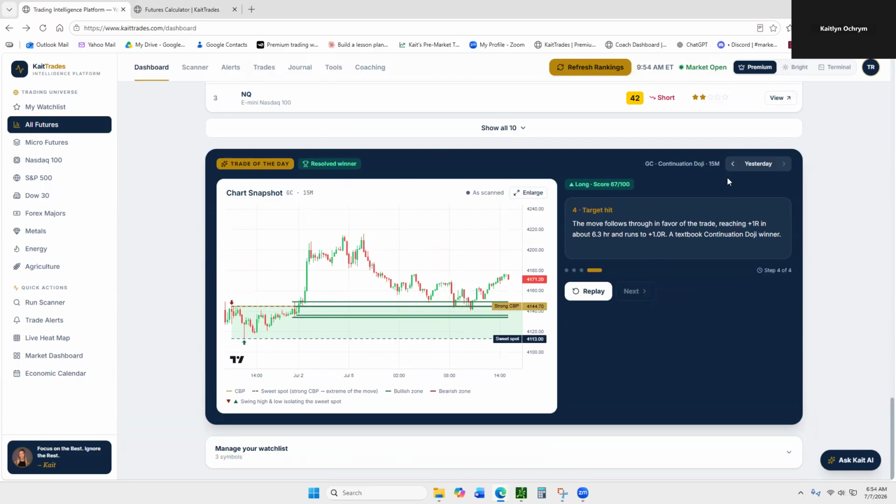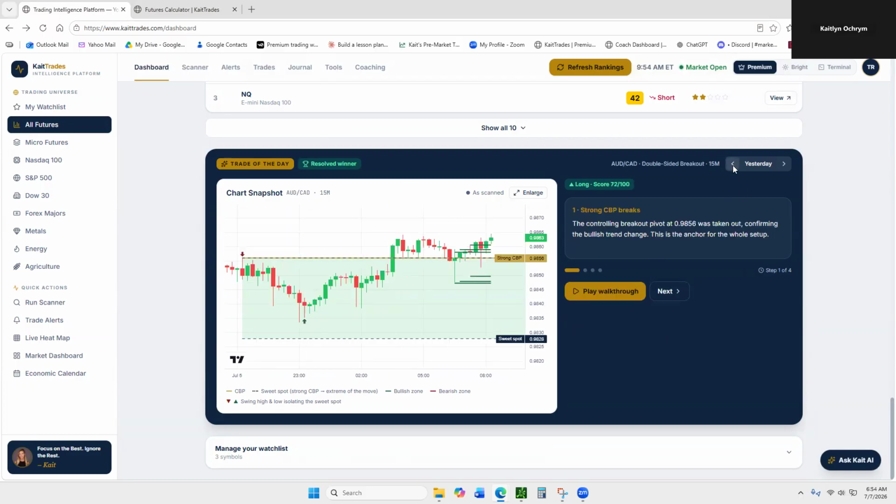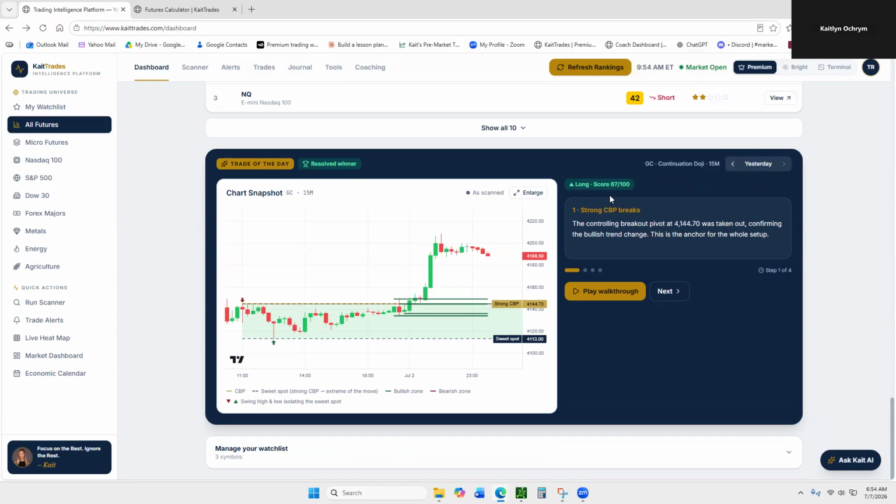I wasn't sure whether to take it. And it's going to give you several setups to show you here's why it's working. It also shows you the score it got. So let's see, that gold was a 67. Right, that's a pretty high score.